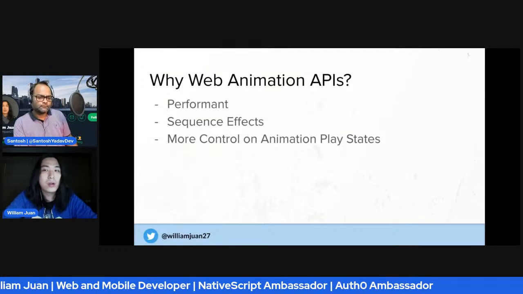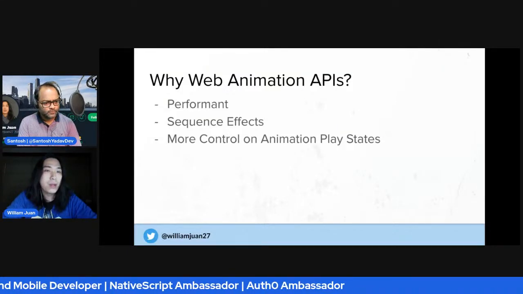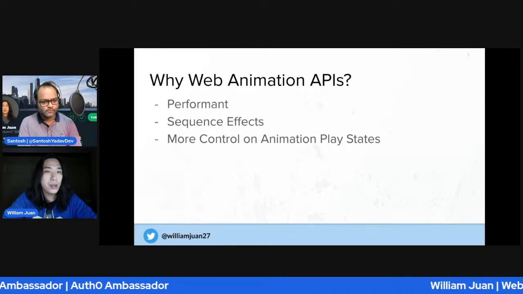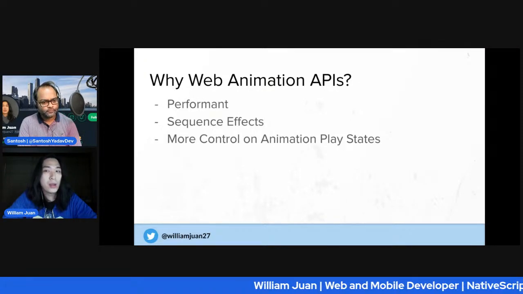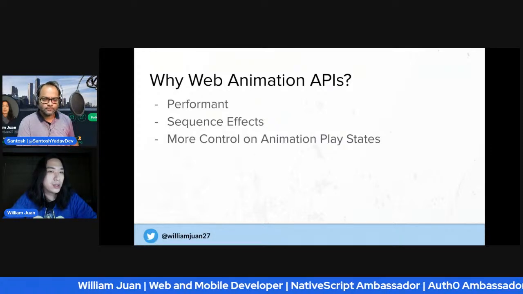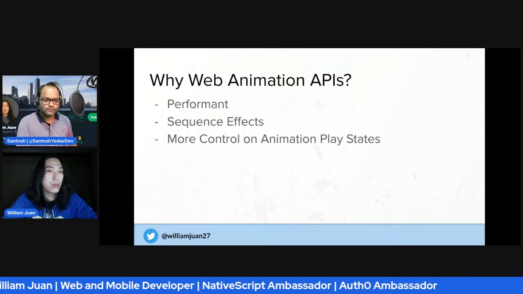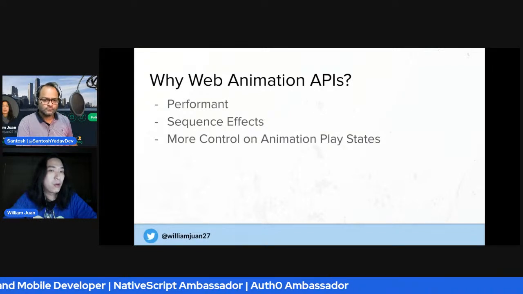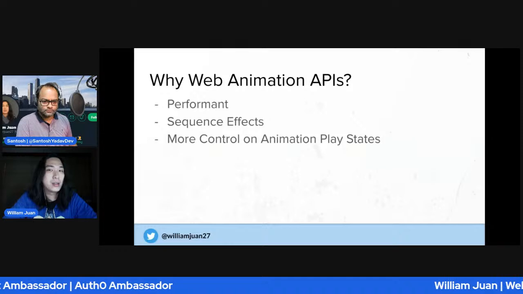This one is particularly useful for animations that are based on some dynamic values. So say you want to animate something based on your cursor's position or the element's current position. You wouldn't be able to do that easily using CSS. But using web animation APIs, you would be able to get a performant animation and also add that dynamic piece in.